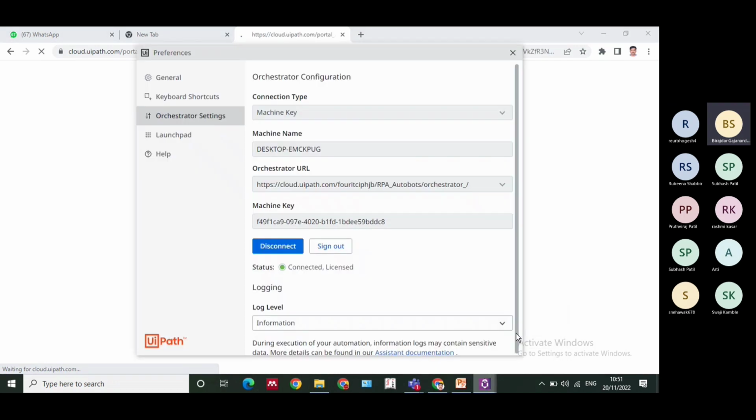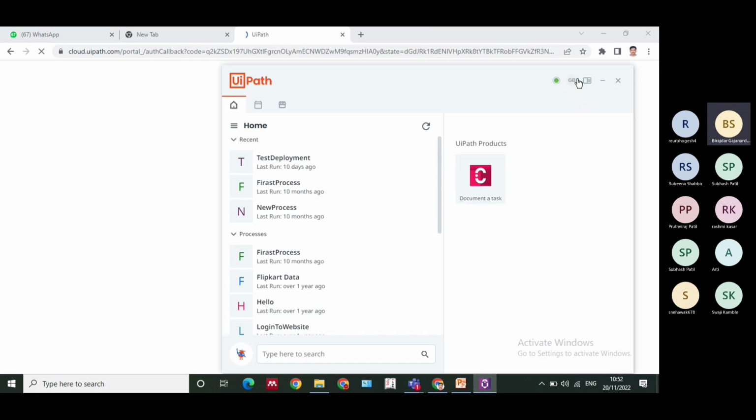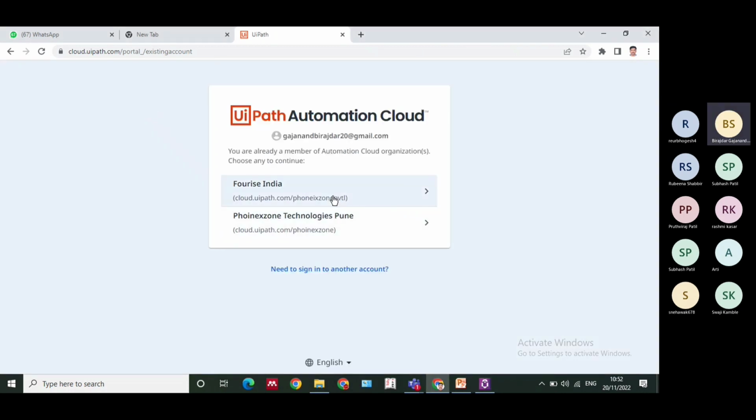So are you getting this green color? Other people's? Can you confirm once? Once you open up this UiPath Assistant, you should get this content. If it is not, then we have to connect your system. Okay. This is 4eyes in okay.